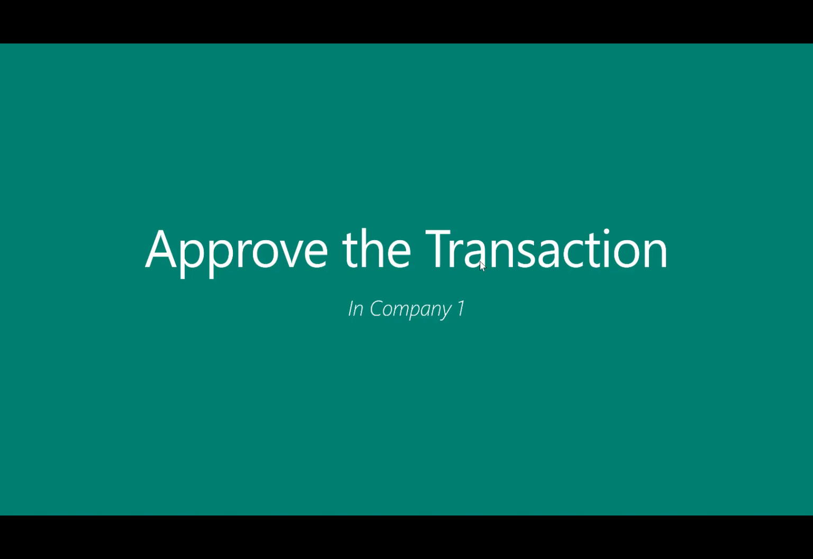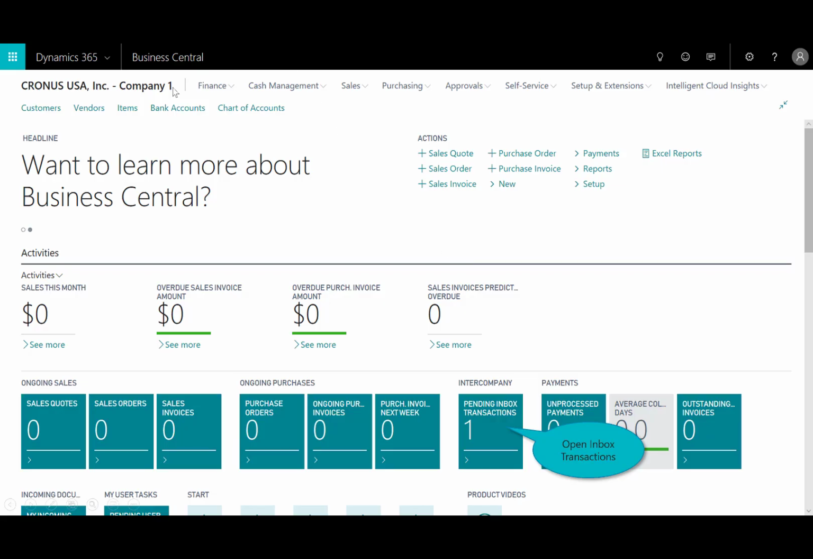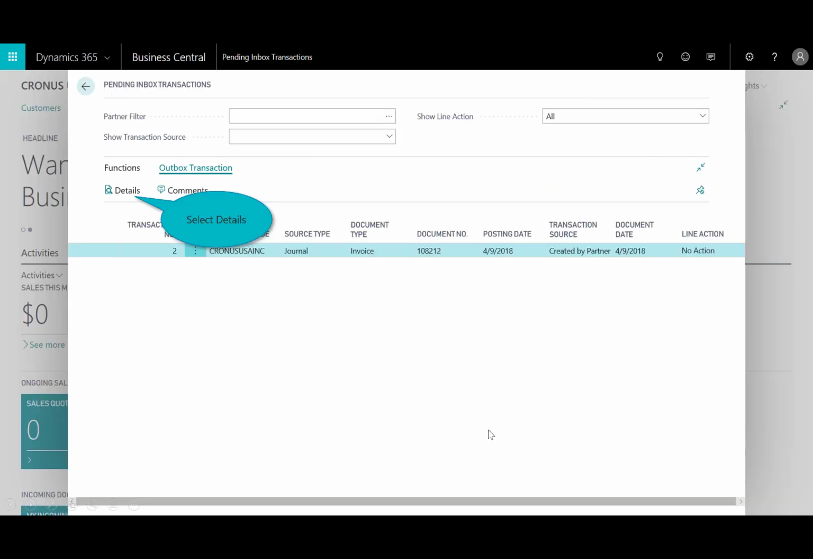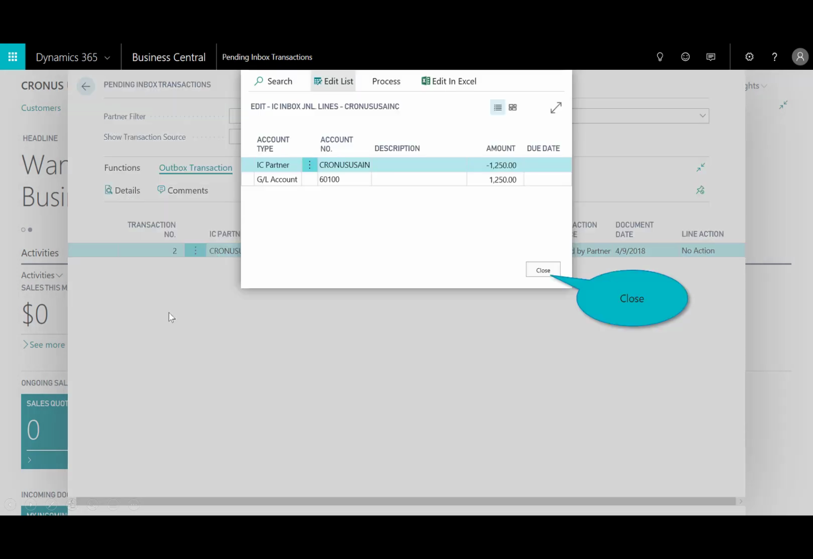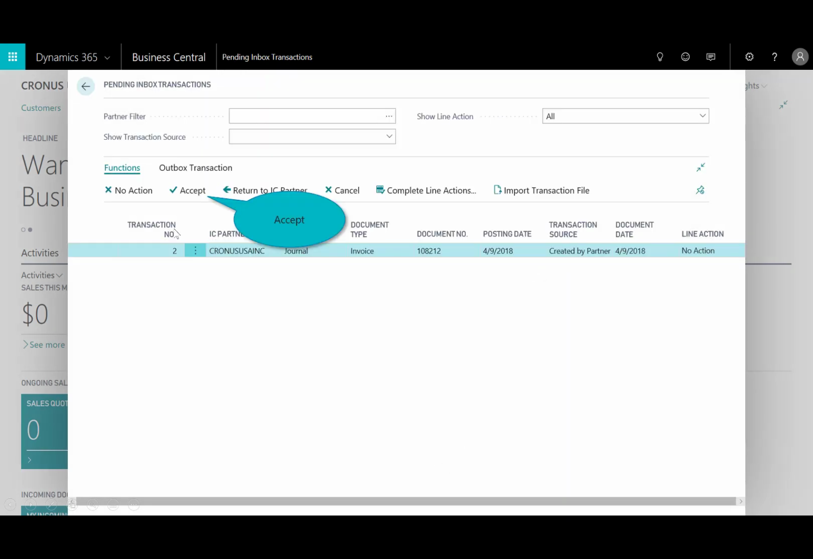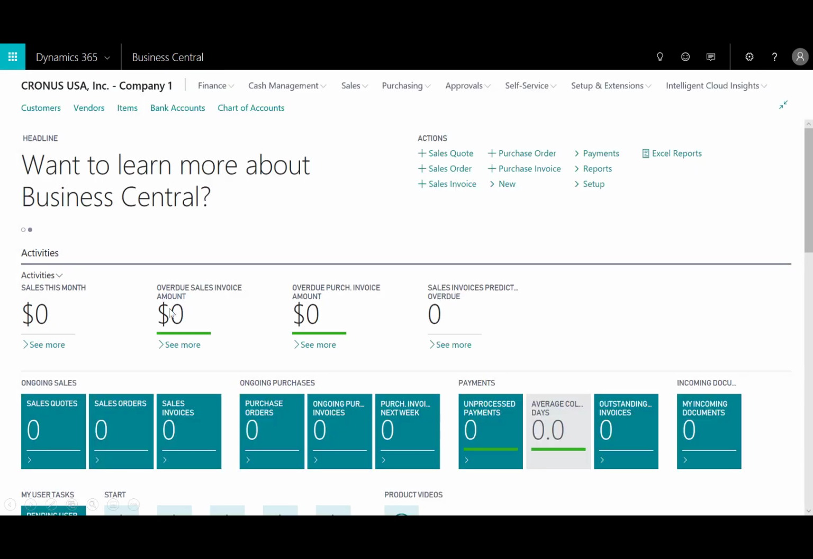Now, the subsidiary company needs to approve the transaction. We don't want to just have anybody sending out invoices and billing us. So I'm now logged into company 1, you can see it up in the top left corner. You'll notice that in my inbox, we have some pending transactions. This is the intercompany transaction. I'll click on this, and I want to see what it is that I'm being charged, so I can open up the details. I see it's for $1,250, and the general ledger account is going to be rent. Okay, that makes sense. So I'll go ahead and accept those charges and then close that out, and I no longer have anything else to transact or to worry about.